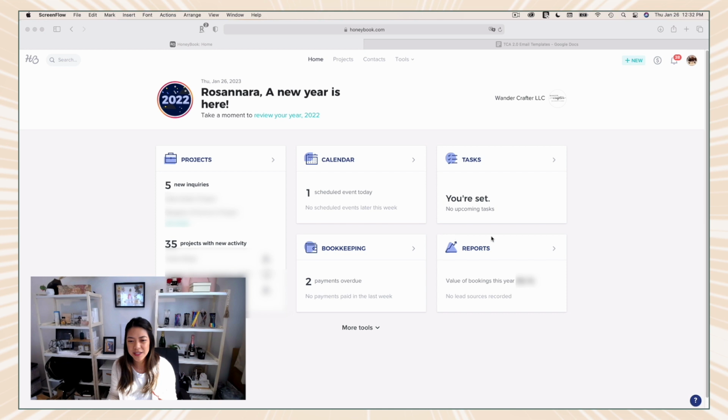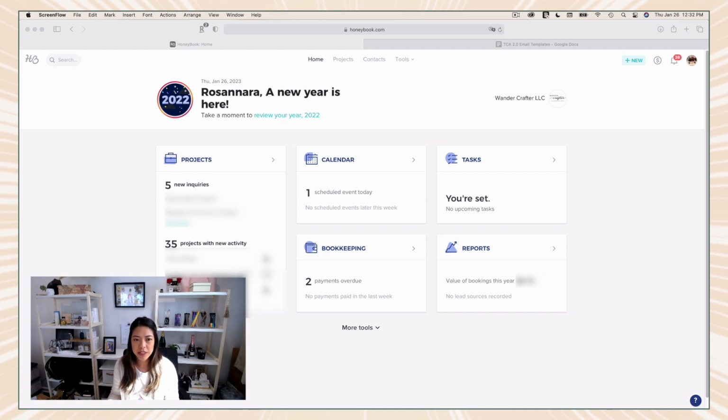And then the last thing, it does give you some reports, and it shows you the values of the bookings that you've had this year and kind of where your leads came from. So I'll walk through each of that with you.